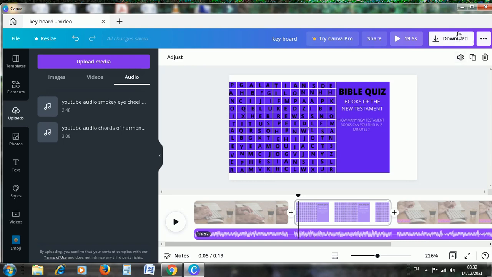Then you go to the top where you have the volume icon. You can adjust the volume, you can duplicate or delete. So I'll just adjust the volume. I think I'll go for 30. You can see the volume has been adjusted.